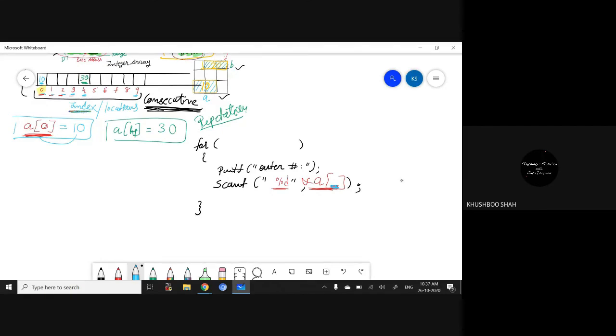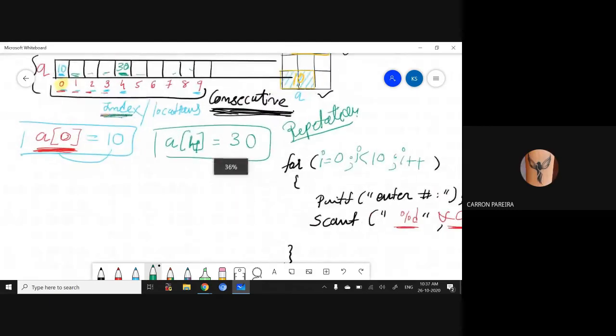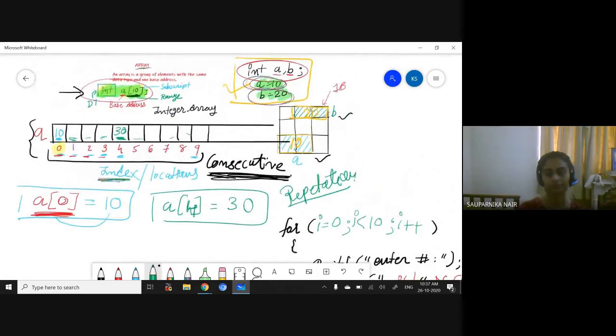So let's say I'm giving it the name i. Can I write it this way? i is equal to 0, let's start with 0, and i less than 10 and i plus plus. So by using this loop, I can fill the data inside the array. Understood everyone? Yes, ma'am.